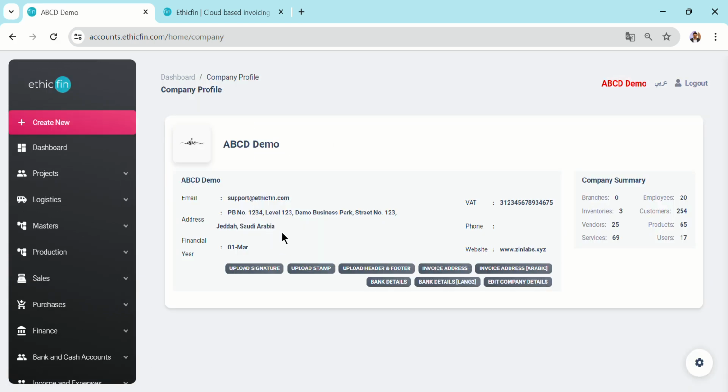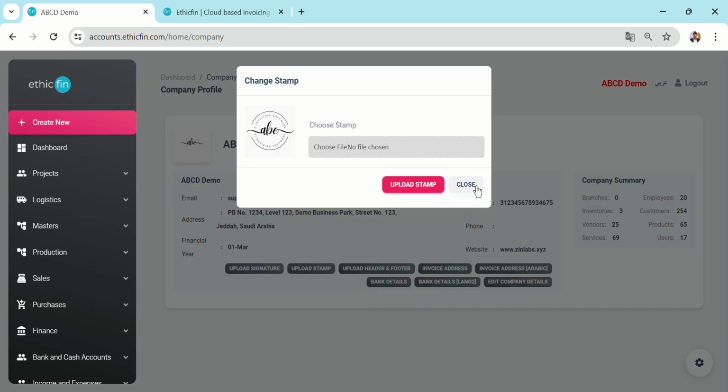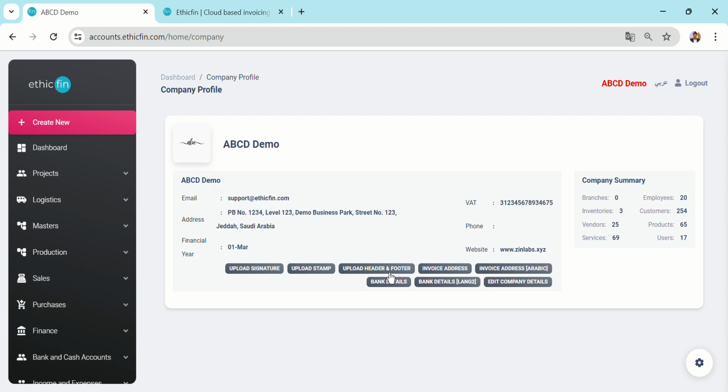And also you can manage your company details from here. You can upload your signature, your company stamp or seal, and the header and footer of your company. You can upload the company logo. So the signature, seal, header and footer will be automatically shown while you're printing your invoices, purchase invoices or quotations, whatever it is. And you can print your invoice with letterhead or without letterhead.